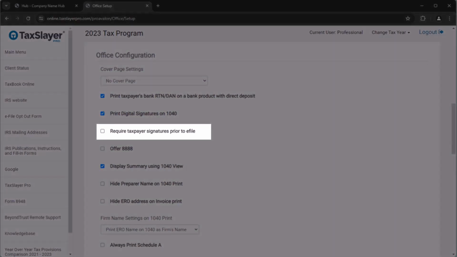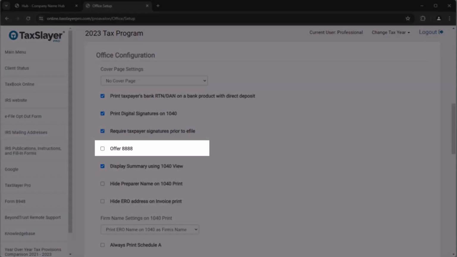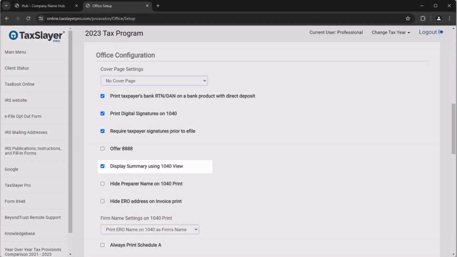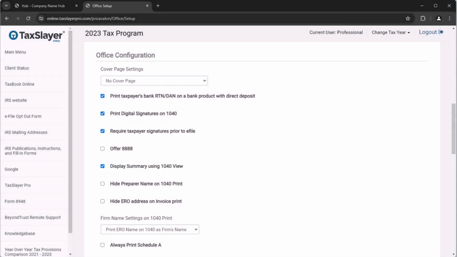You have the option to require signatures on every return in your office to ensure all documents are signed before the return is transmitted. Because of the nature of Form 8888, you must make the decision within configuration to offer it. This form will be unavailable to your office until this choice is made. By default, all ProWeb offices are set to display summary using 1040 view. This view allows you to see a quick summary of the return on an interactive 1040. Many of our customers prefer this to the standard itemized line view.